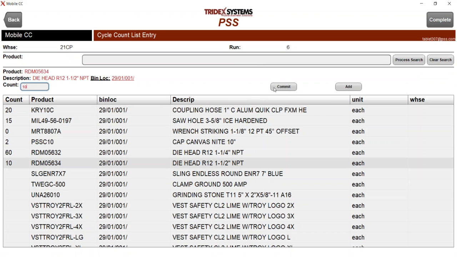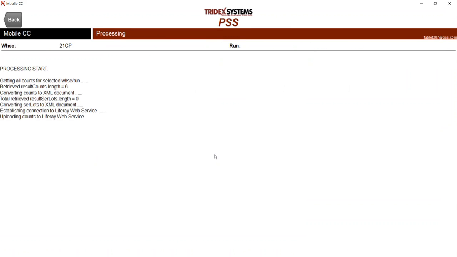To save your work, you want to make sure you have a good Wi-Fi connection, and you're going to click on complete on the top right corner. The system's going to ask you if you want to proceed, because not all items are counted. Click yes, and it's going to go ahead and upload the counts you've made.